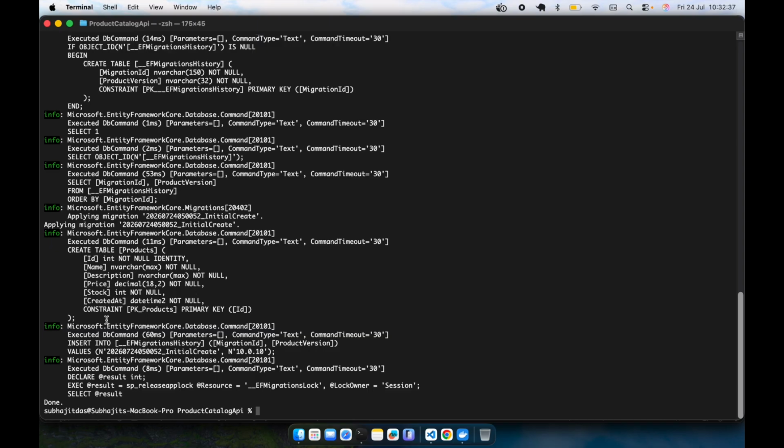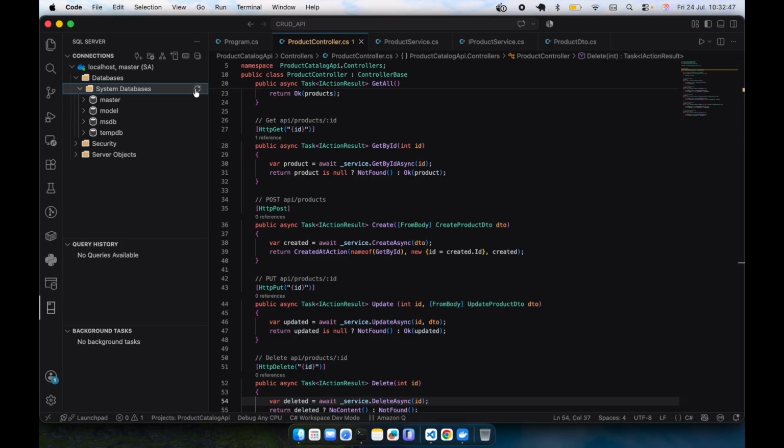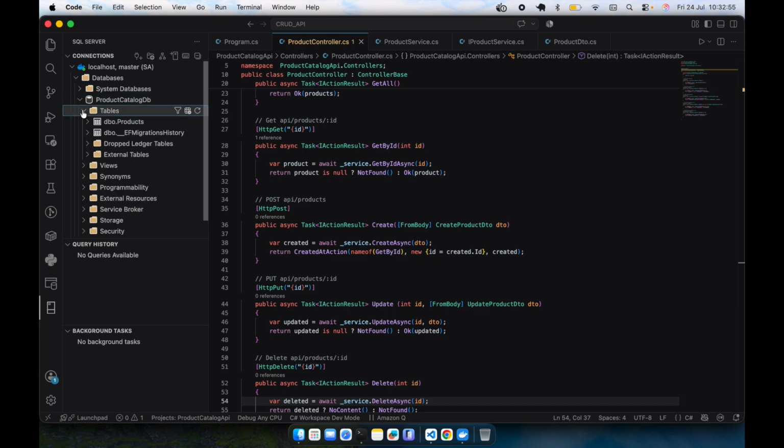Now as you can see, these are all SQL queries generated by Entity Framework. It has created this product table with ID and all these things. Now let's check the database again. Let me refresh the databases from here. Yes, we got this ProductCatalogDB, and here we have, I guess, one table, this Products table, and these are all the migration history provided by the migration.